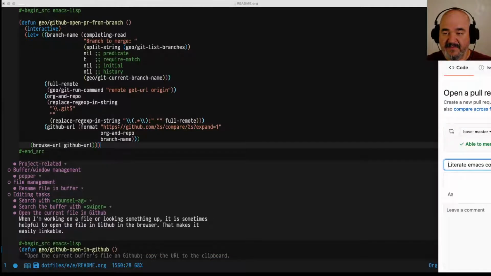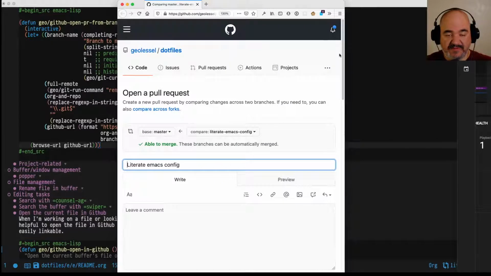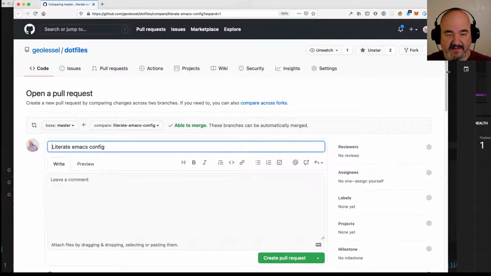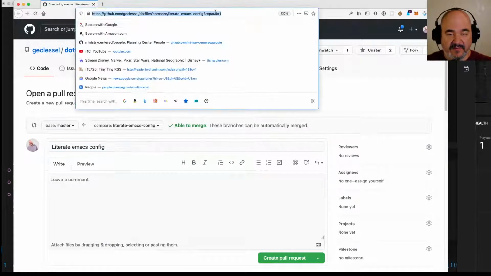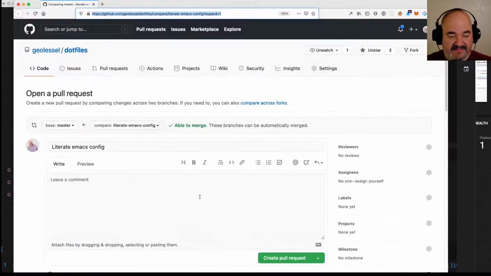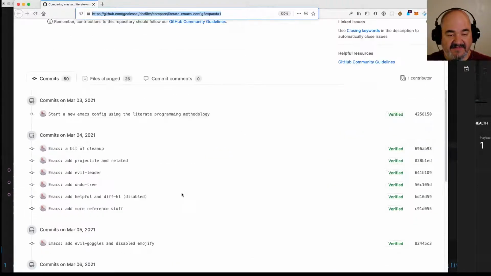Let's bring that tab over. This is what it opened, I promise. And it looks like it worked perfectly. This is our URL that we created, which is what we wanted. And again, here are all my Emacs configs, or my literate Emacs config that I started up. You can see I started this on March 3rd. That was just like, you know, a couple months ago at this point.